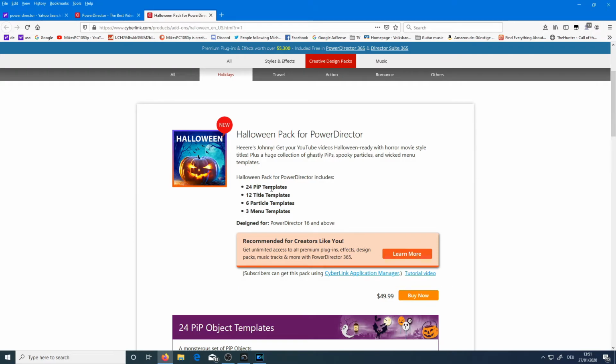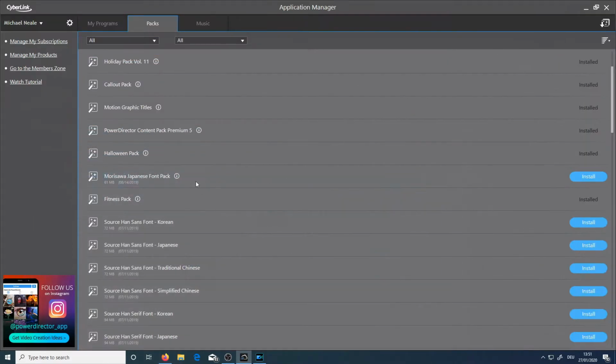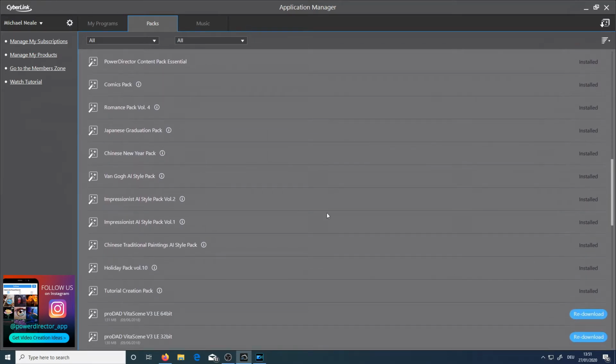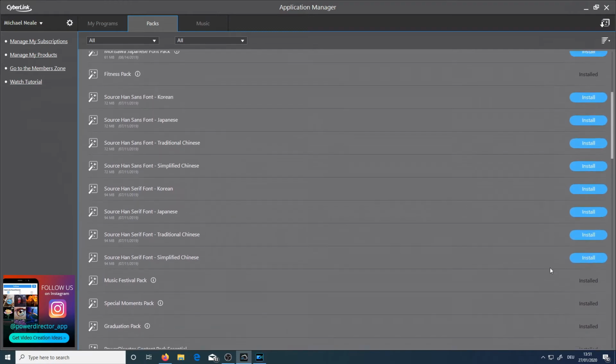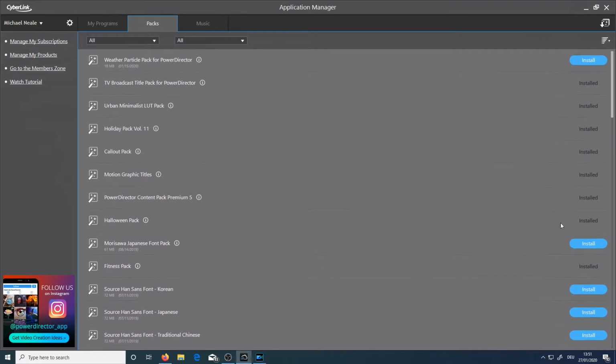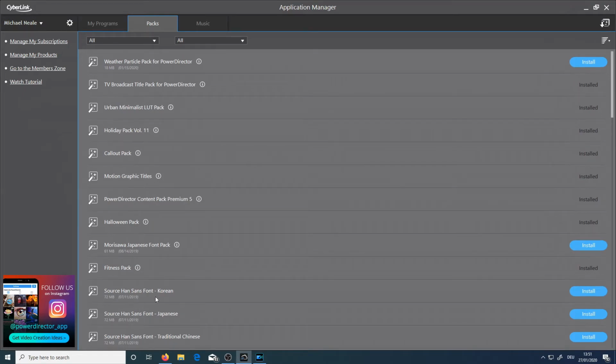So there's 24 PiP templates in there, 12 title templates, 6 particle templates, and 3 menu templates. And like I say, that's just one thing. And as you can see, there are dozens of different packs in here. And there's stuff here which I haven't even installed yet. This is stuff which came last week. They are constantly updating this as well.